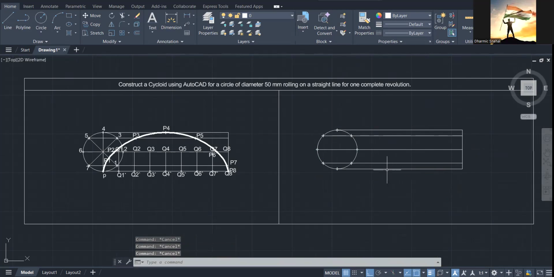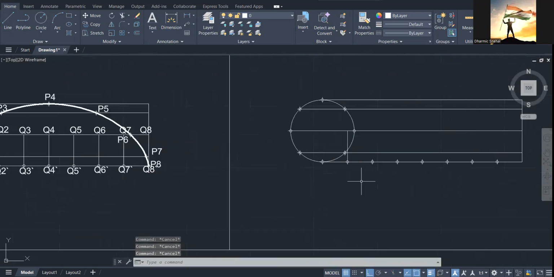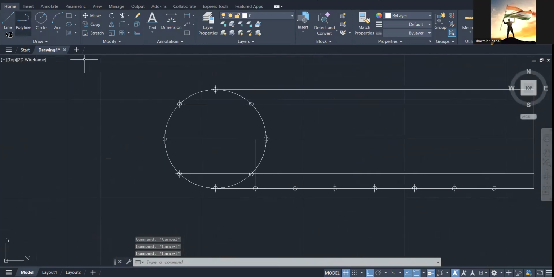Now again divide the bottom line into 8 parts. Div command, select this one and 8 parts. Then draw a line here and draw a line even here. Now check this measurement. It is 19.63.